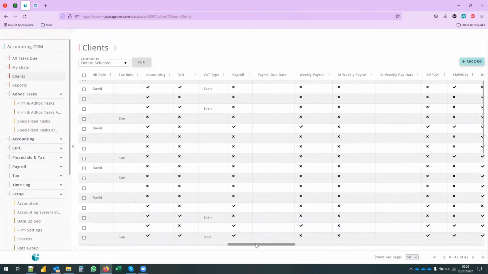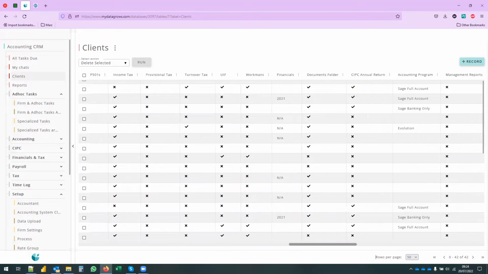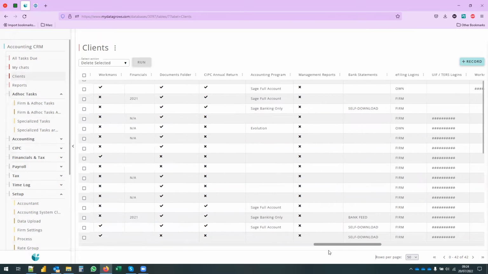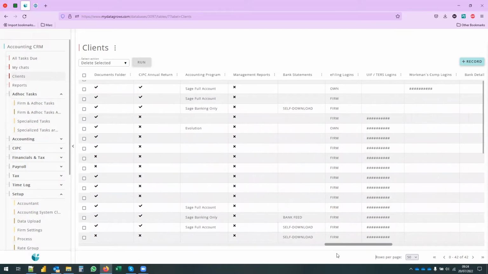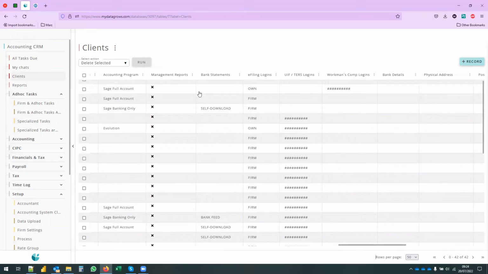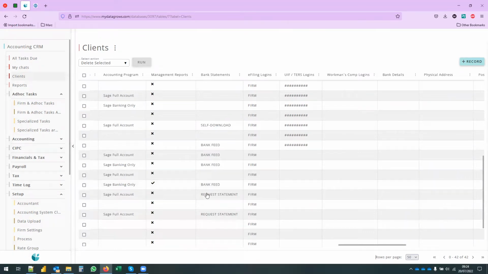Okay. And here you can see all of the tasks that are catered for and automated. And a lot of the assumptions are around entity type, registration dates, and year end. So those are important fields to complete. Okay. In the client table, you will see a column called bank statements, and you'll see in the Excel the three options to select in the drop down are self-download, bank feed, and request statement.